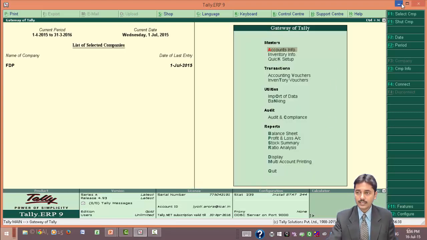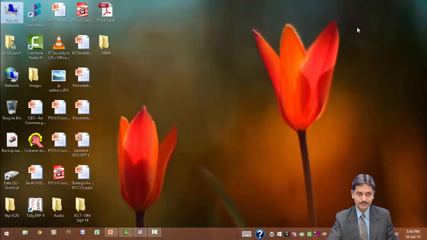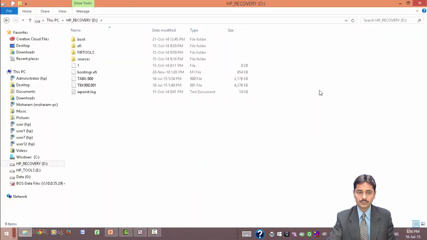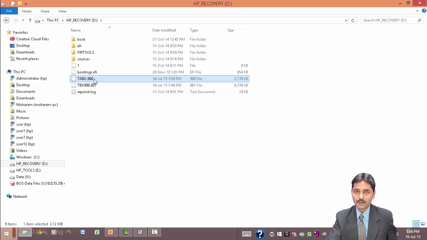Let us go and check. I am minimizing it, my computer and d:. This is tabk900. Here the name of file is tabk900 and this is Tally auto backup file.